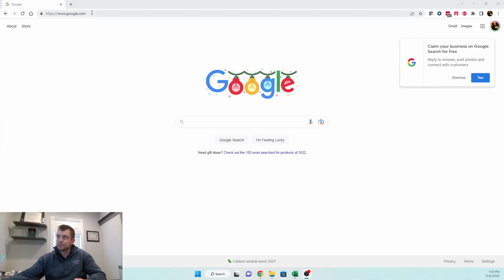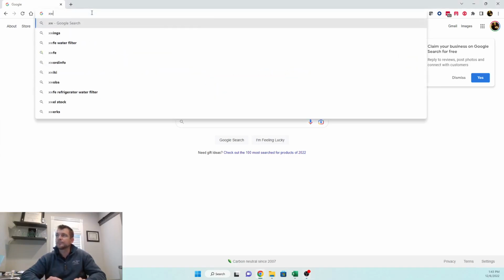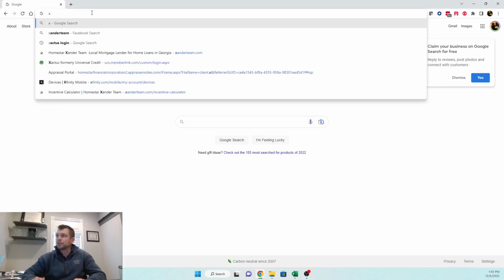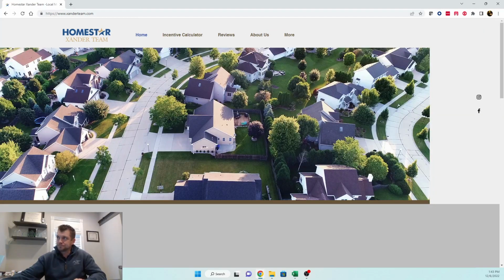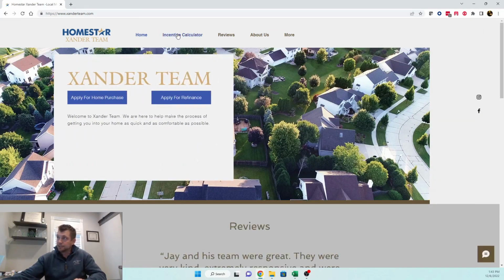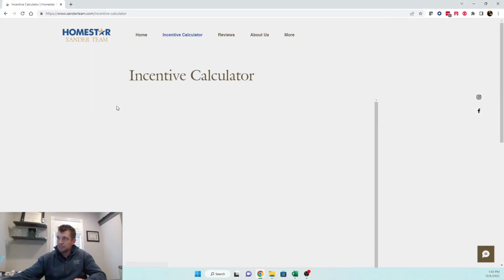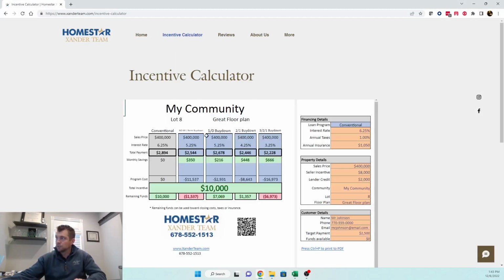I want to show you how to use this incentive calculator real quick. What we do is we pull it up, go to the website. You'll see incentive calculator here across the top. This is designed for new construction, but it'll work for any property that's for sale right now, especially properties where we can negotiate for some seller paid closing costs.